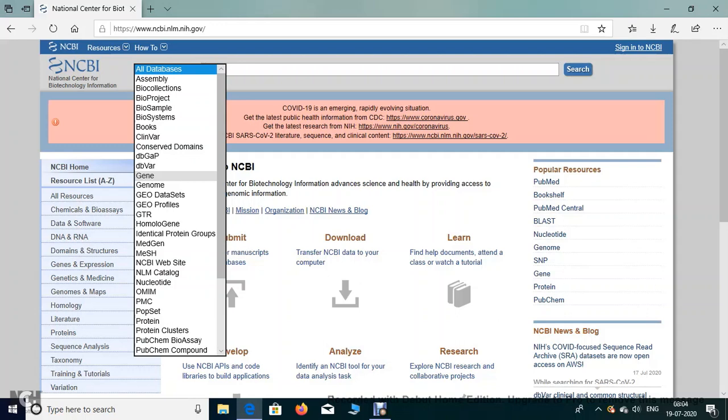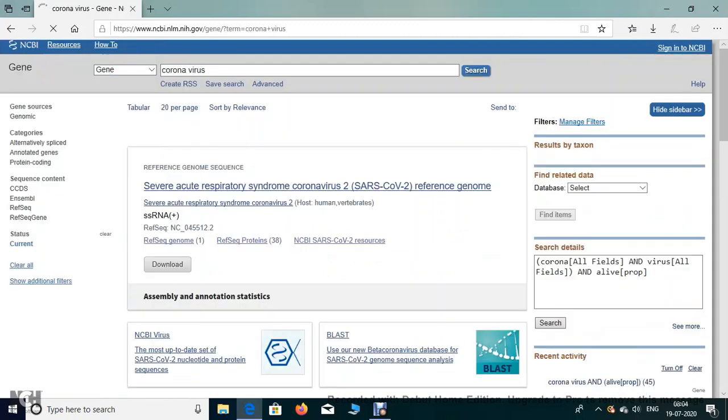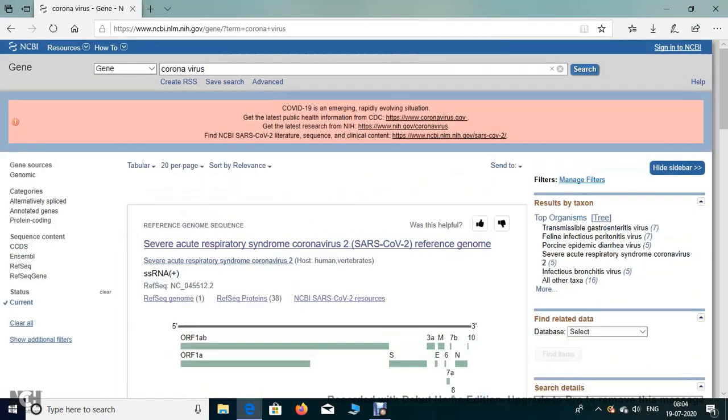So we retrieve the gene sequence of coronavirus. Select Gene, then type coronavirus and search for it. Yes, you can see here severe acute respiratory syndrome coronavirus 2. Otherwise, in case of coronavirus, you can also search for SARS-CoV-2.